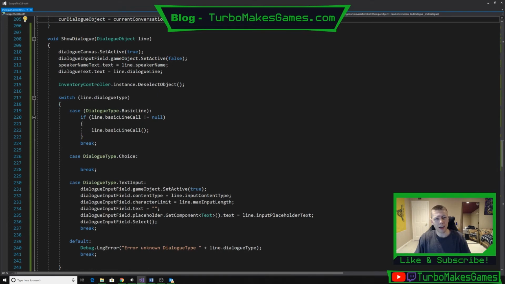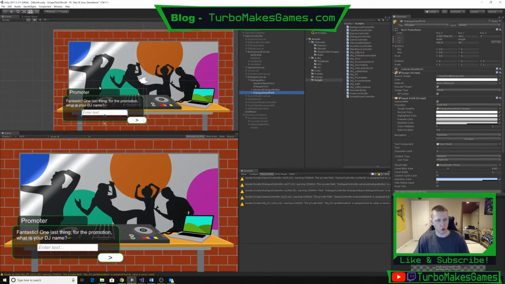Now the show dialog is where things start to get a little bit more complicated, because we have to handle the different cases of if we're just displaying a basic line, or if we're displaying a choice or an input type of dialog line. So for show dialog, it just takes in a dialog object called line. Of course, dialog object is that custom class that we made, which just represents a single line of dialogue. So what it does is it sets the whole dialog canvas to true, so it displays this whole picture here.